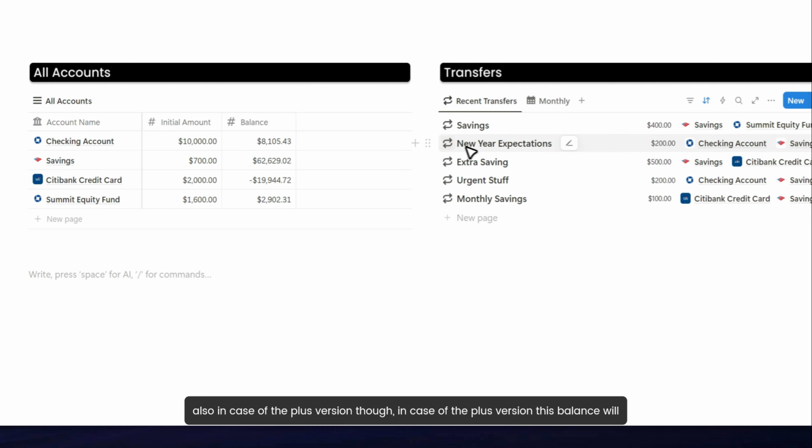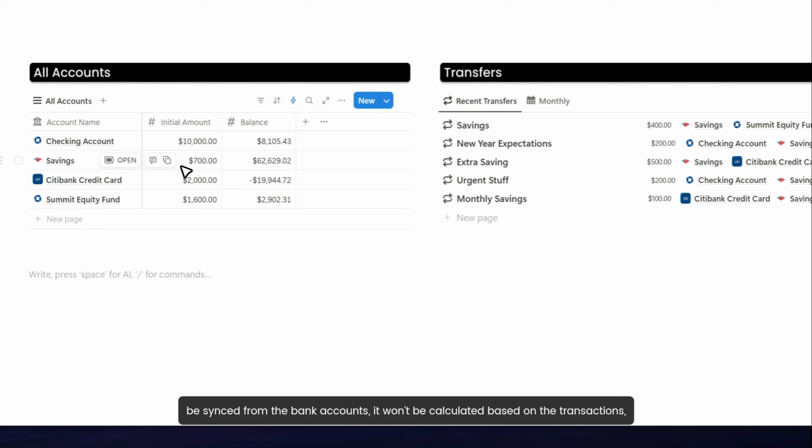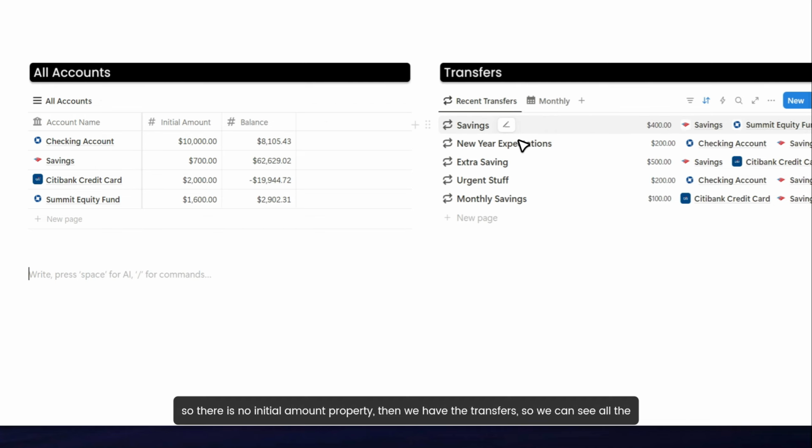And then in case of the plus version, these values will be synced from the bank accounts. It won't be calculated based on the transactions. So there is no initial amount property.